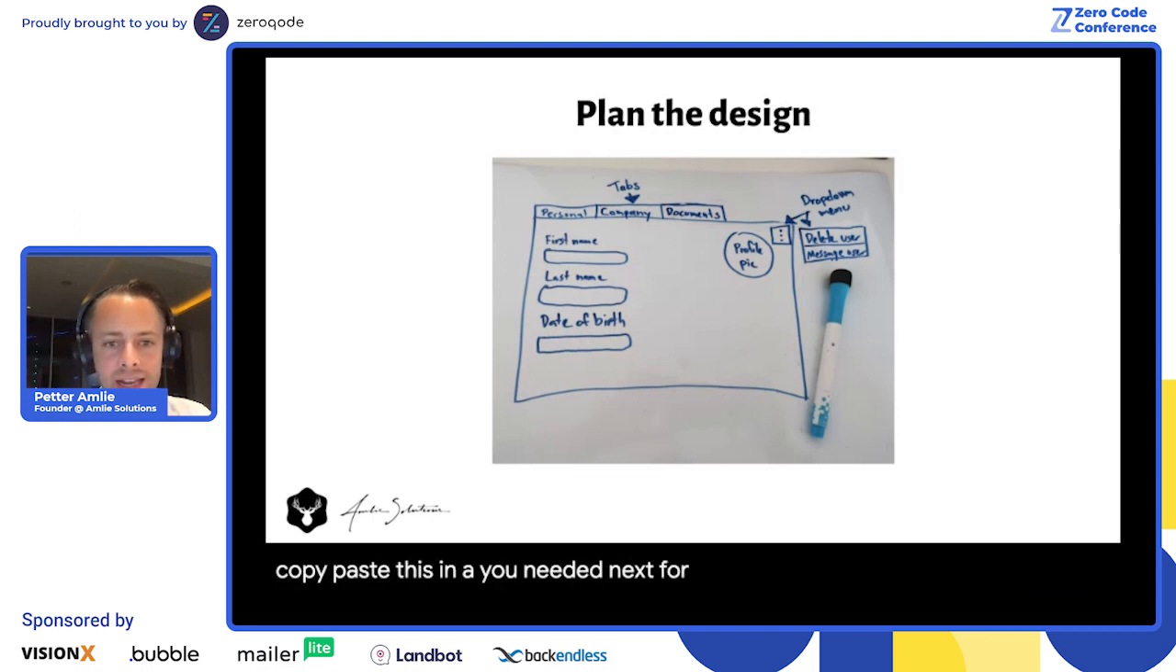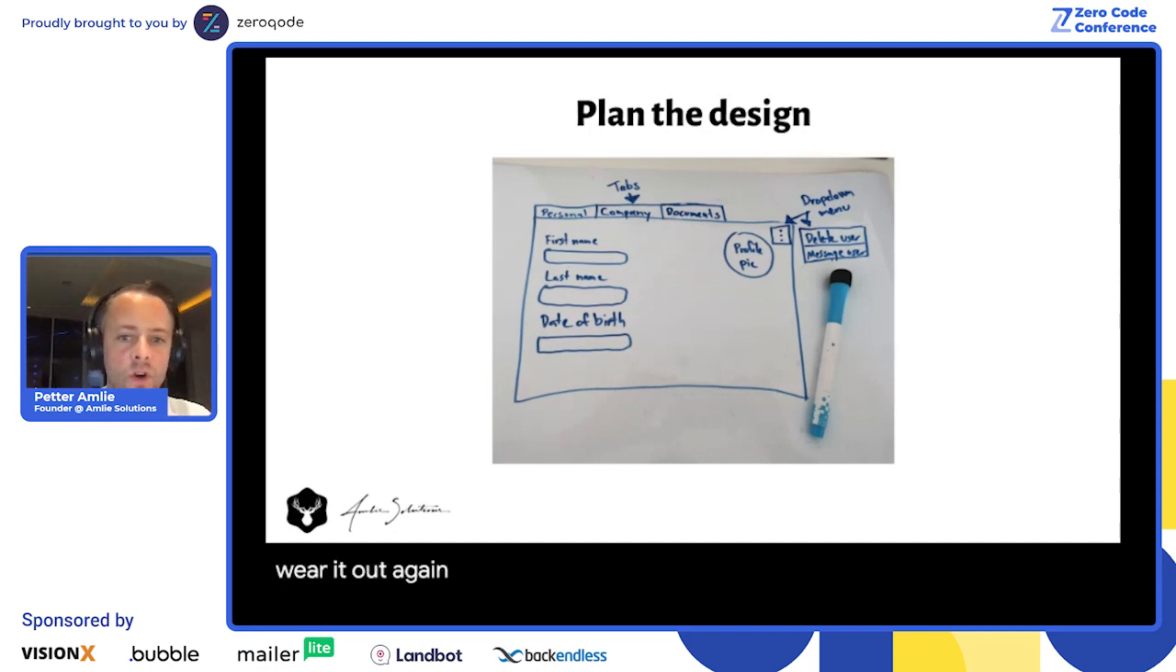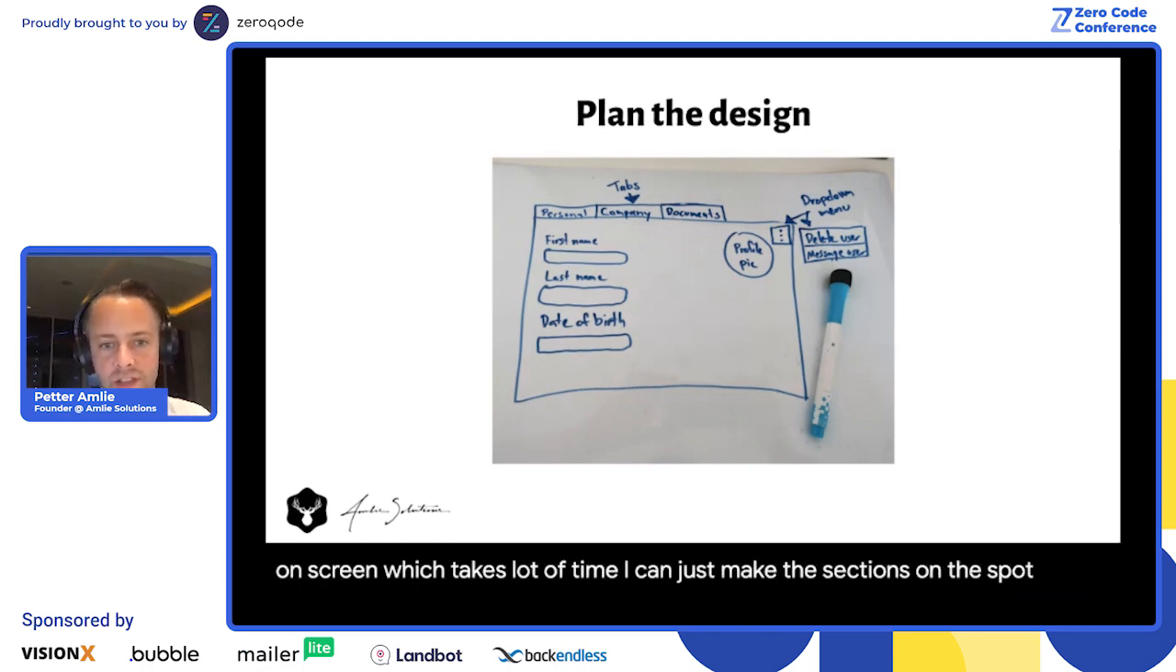Next, for planning what a form may look like, I go back to the whiteboard. I draw everything out, exactly what I want it to look like. And if I make a mistake, I wipe it out and I draw it again. Instead of going back and changing something on screen, which takes a lot of time, I can just make decisions on the spot while I look at this drawing.